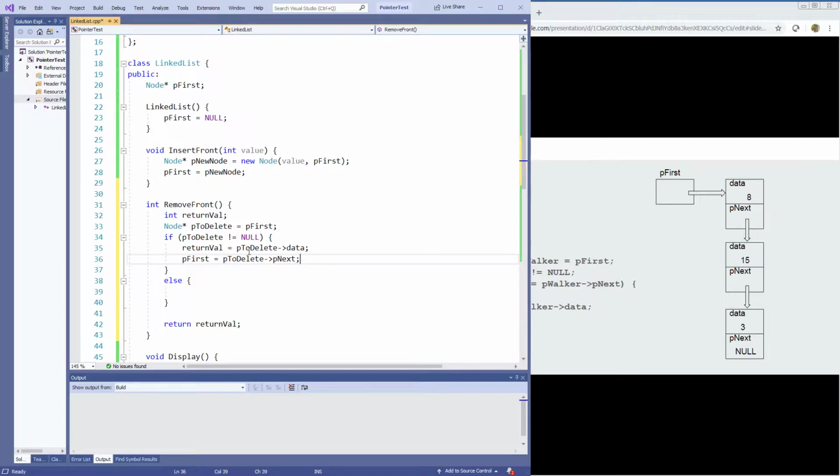So this p to delete is going to point to the first node. I store its data in a temporary variable to return it, and I set p first equal to p to delete next. So now p first is skipping the first one and going down here, and once we've done that, then we can delete or free up this node to delete.